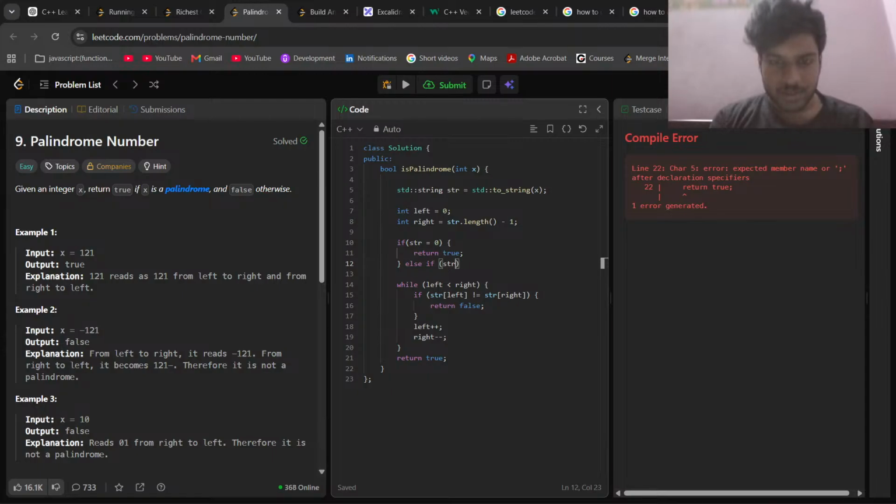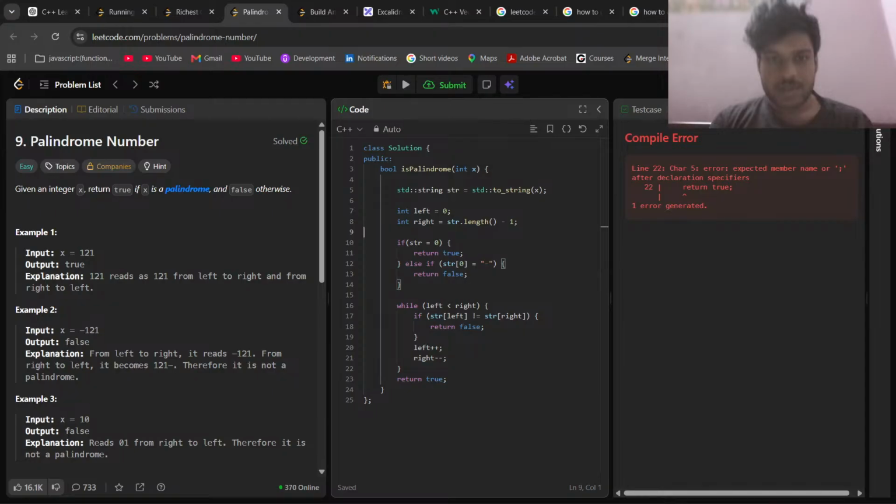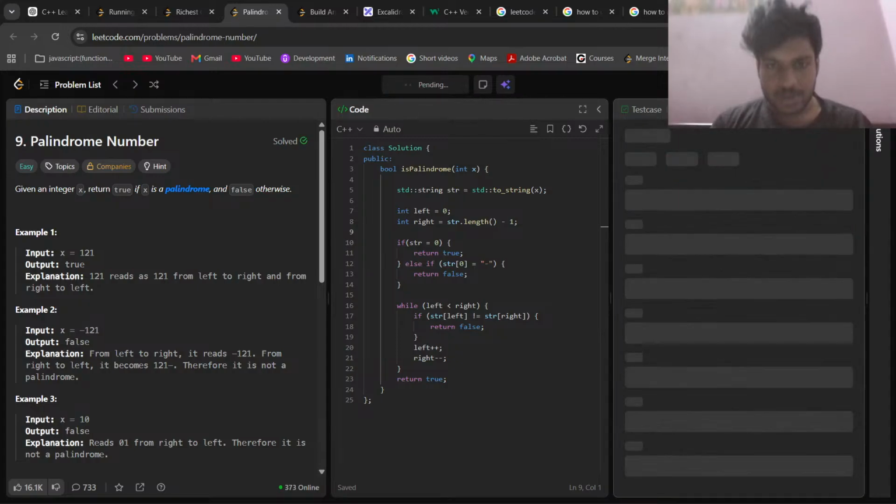Else if str at the 0th index, right? Str[0] equal to, if it's minus. So that is a character. I think that's good enough. But let's see, I'm not sure. str[0] should be the zeroth index. But let's see what happens.